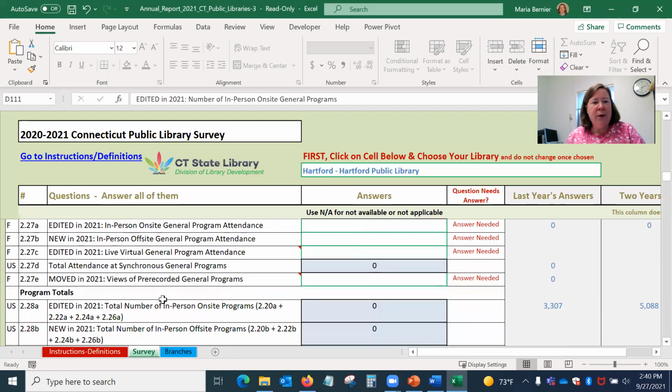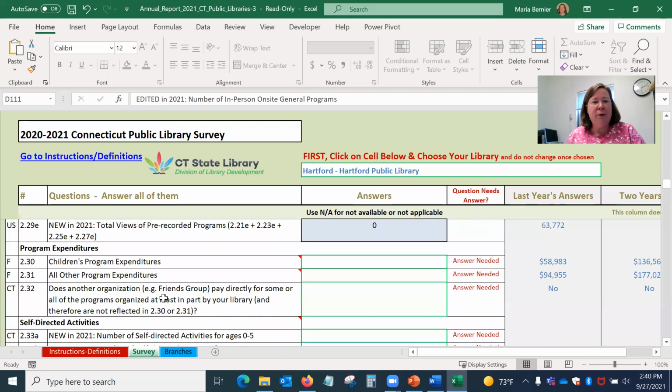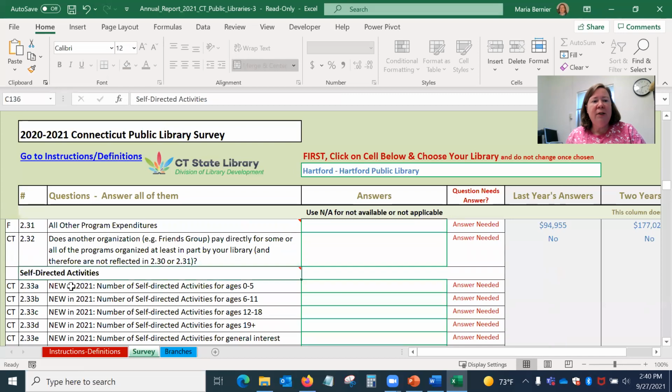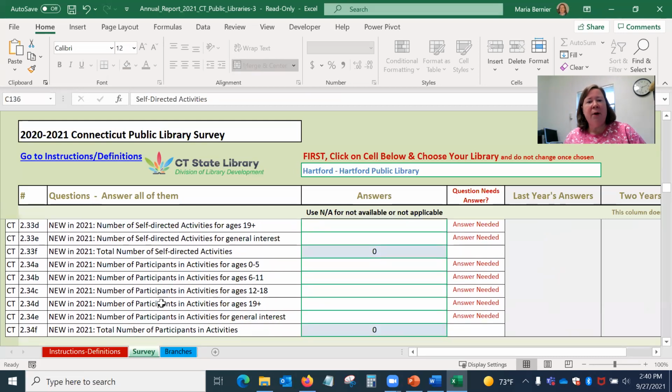And then as we scroll down a little further, there's all those wonderful totals that are going to come up. And then there's self-directed activities that come in right down here. So the number of activities and then the number of participants. You'll report all of those here. And that's information. You'll see these are Connecticut specific questions. So we use those number of activities just for Connecticut. We're not reporting those up to IMLS or the national survey at this point. Although that could happen, you never know. Let's see, what else do I want to tell you? Self-directed. Great, that was it for section 2.